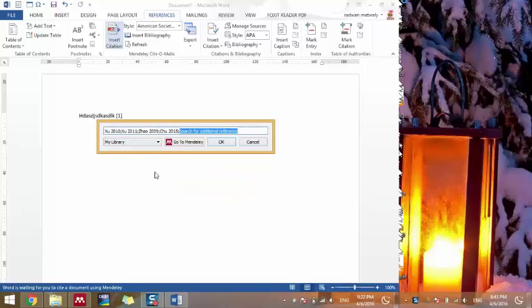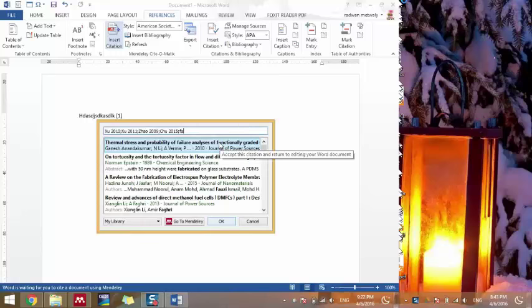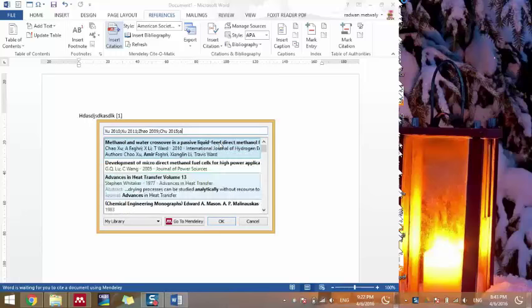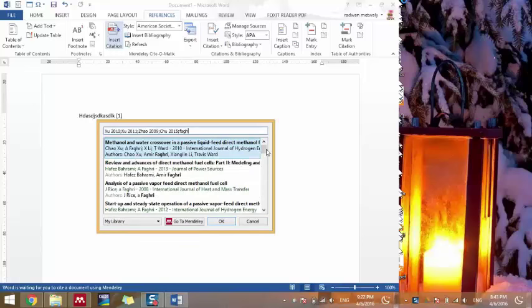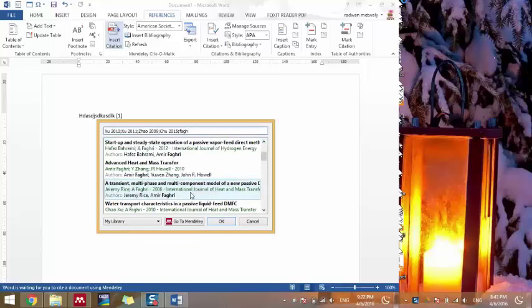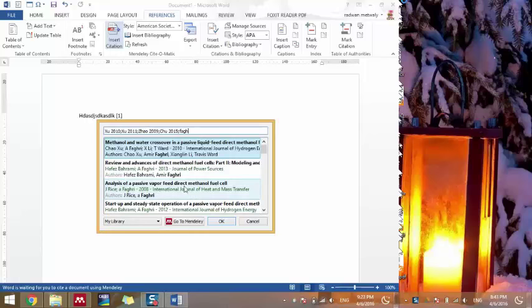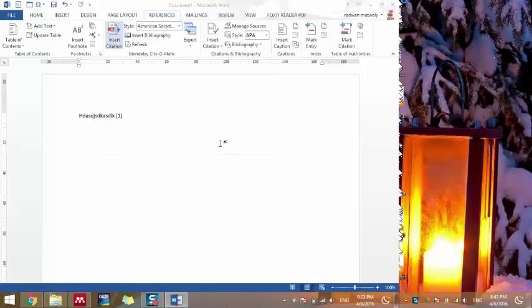For example, I would like to add a reference from the author named Amir Fakhri. So I will write his name, Amir or Fakhri. Here you can see all the references from this author. As you can see here, we have a mistake. We added a reference here and we added a reference here.